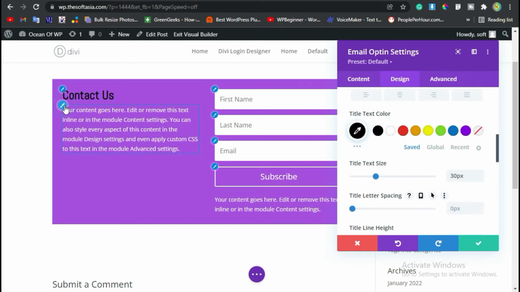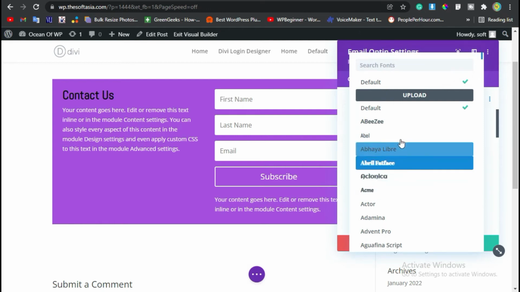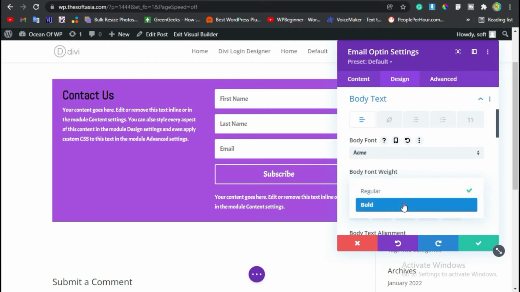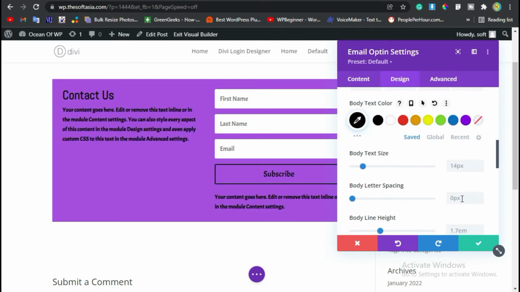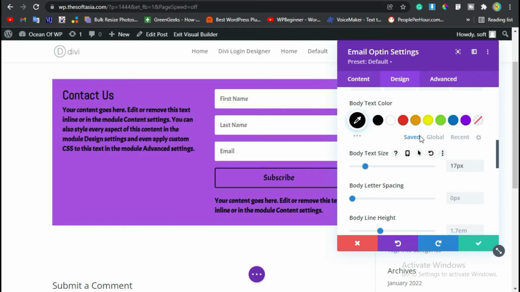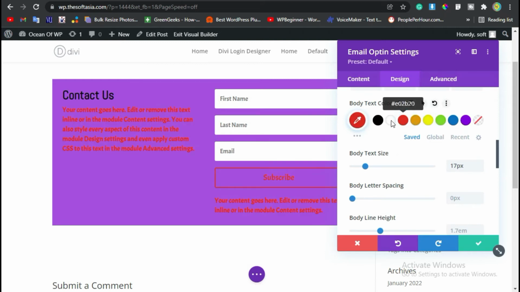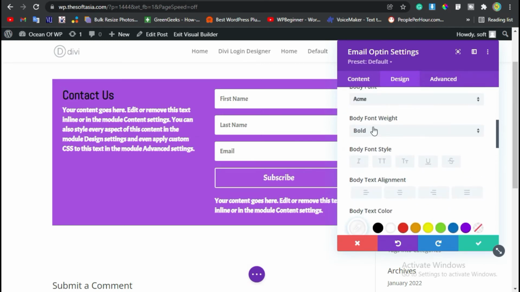Now edit this body text. Make its font Acme, size, weight is bold and color is dark black. Now I will change its color to yellow or red, is perfect. Make it regular. Now it will appear like this and it looks perfect.